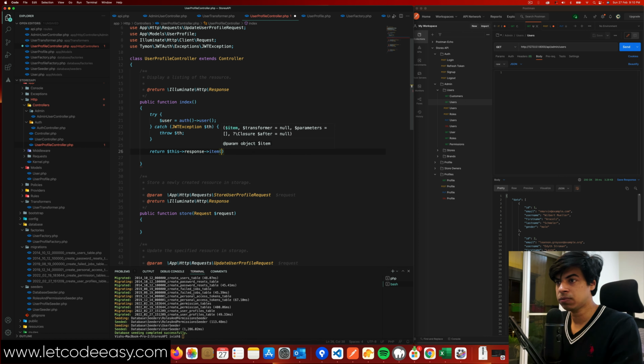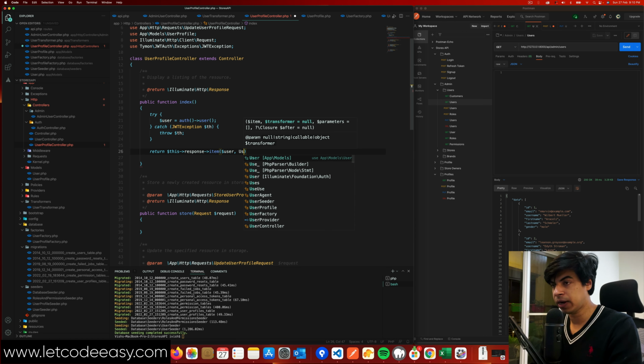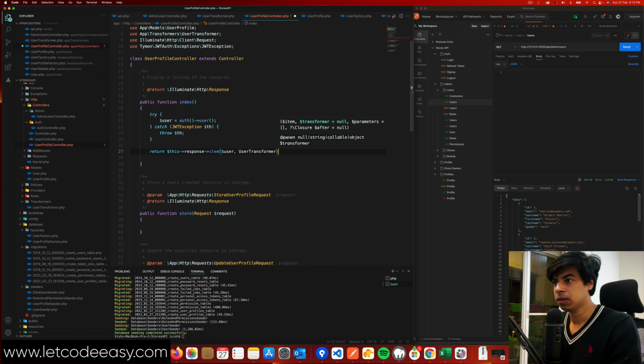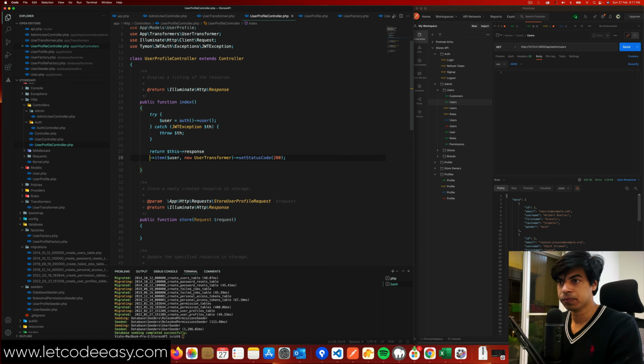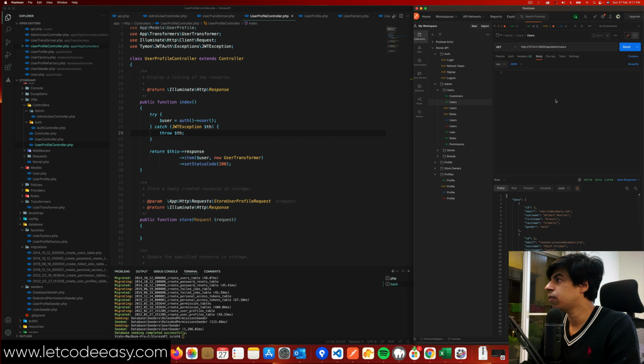then item, that's a user item, and I already have the transformer created, user transformer. That's a new instance of user transformer. That's it pretty much. And maybe set the status code to 200, otherwise it's anyway going to return 200 itself. So that's pretty much the first endpoint. So it's just going to return this. So if I come back and do I already have the endpoint here, so it's API me profile.